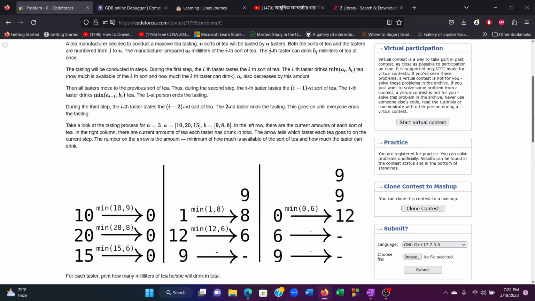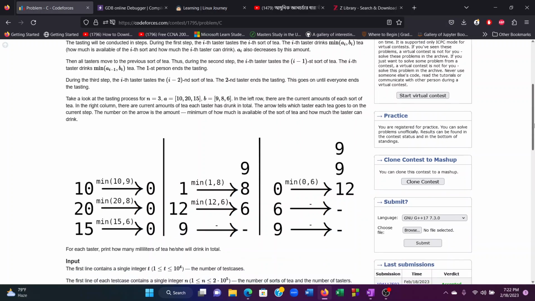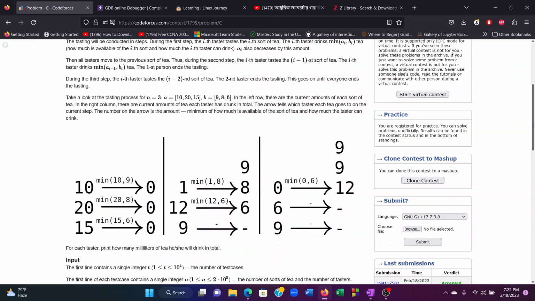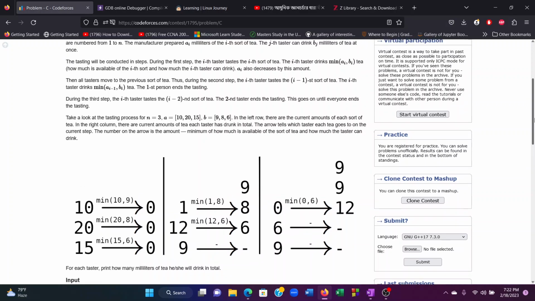And finally, what you have to do is output how many milliliters of tea each of those testers are actually going to consume. But you see, the process of having the tea will be a little bit different than usual. What is the process? How is the process going to work out?